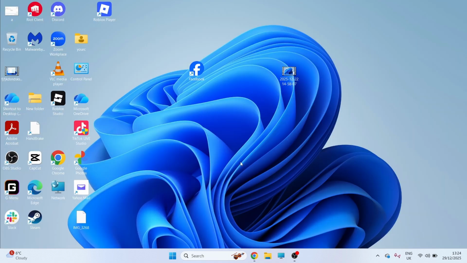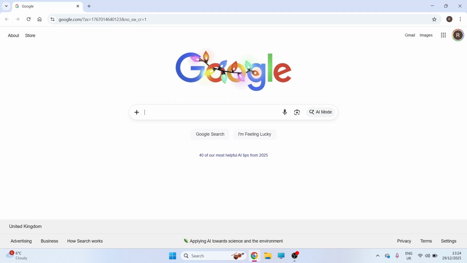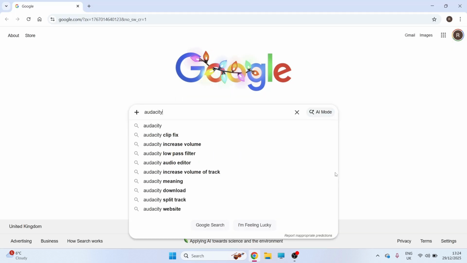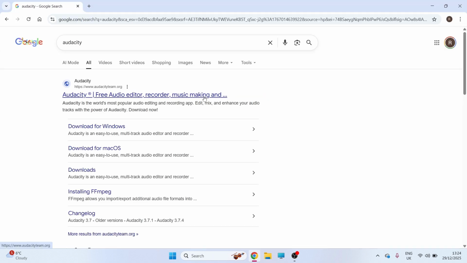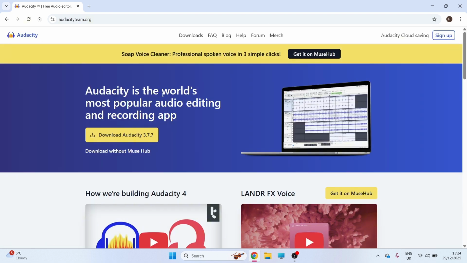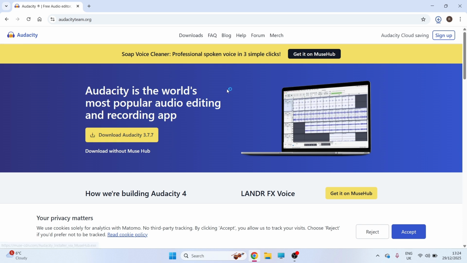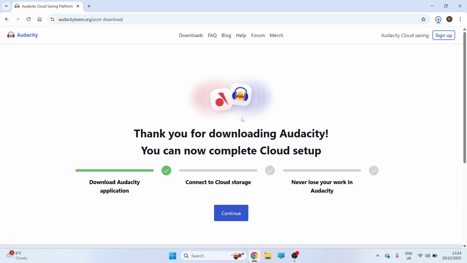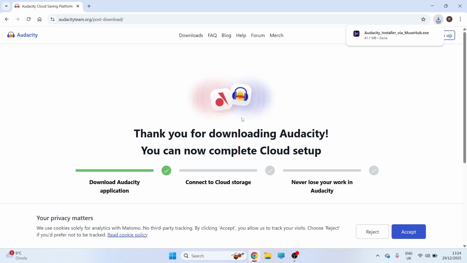If it's still not working, the final solution is to open up an internet browser, type in the word Audacity and press enter. You'll then need to click on this top website, which is audacityteam.org, and click on the download button. Now this is a free application that will allow you to increase the volume of your speakers. So go and click on this installation file.